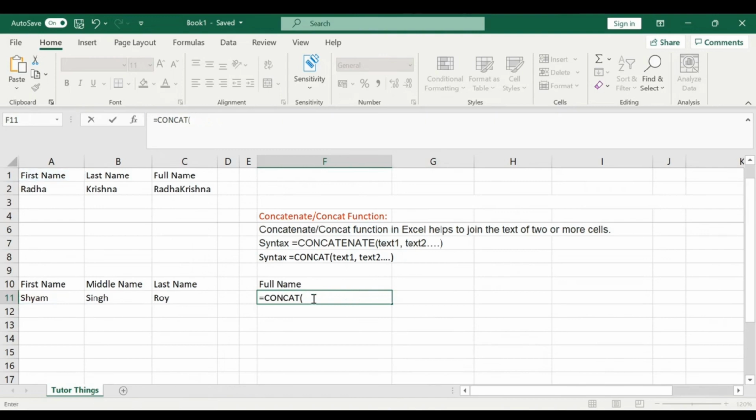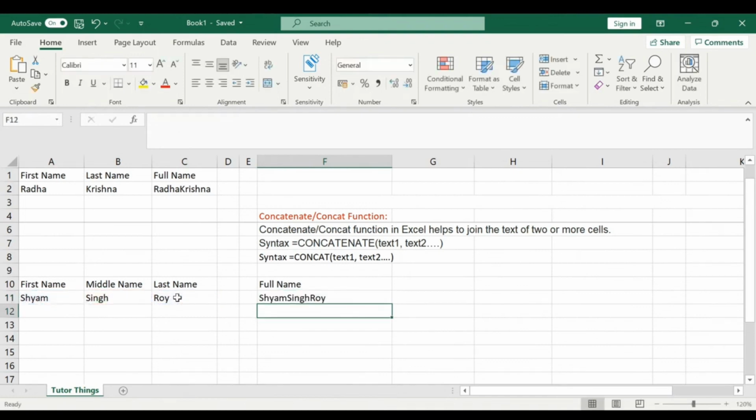You have to specify the text present in the fields: this name, this name and this name. So first, middle and last name I am going to concatenate to get a full name here. Here Sam Chingroy are the three different first name, middle name and last name. We get a full name by using this concat function. A simple function in the Excel sheet to combine or join two or more cells, or two or more strings, or texts.